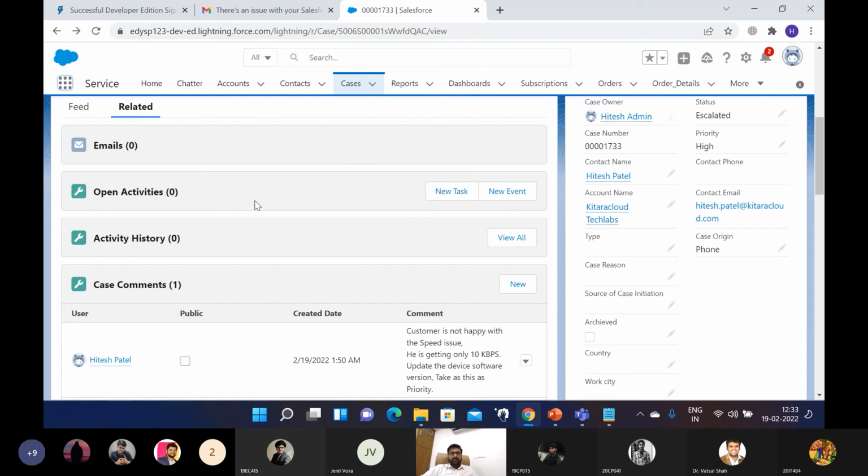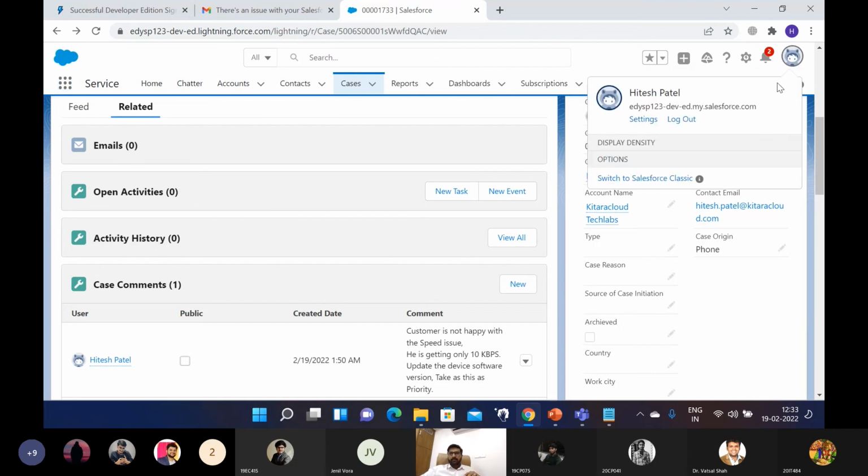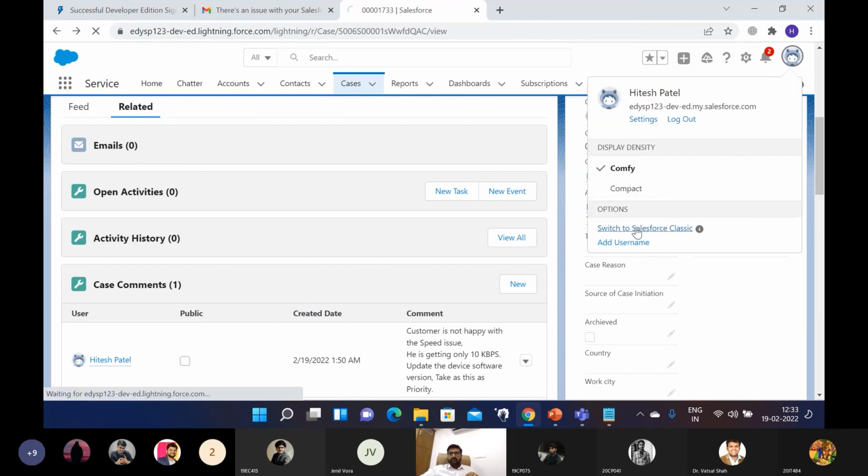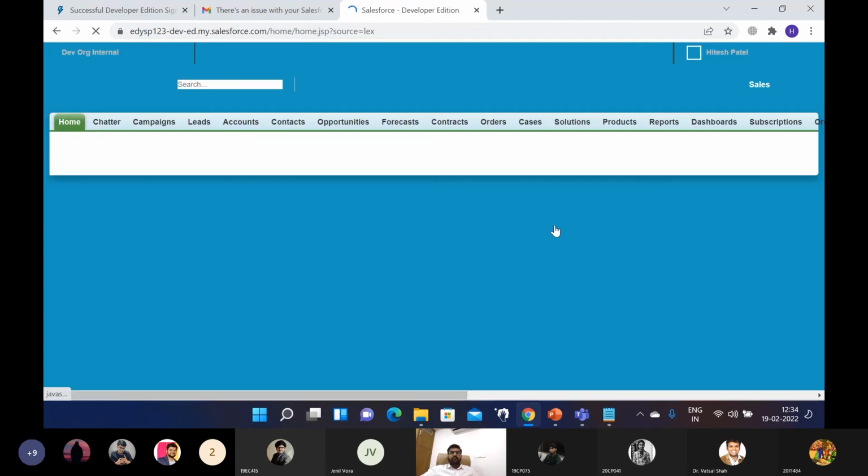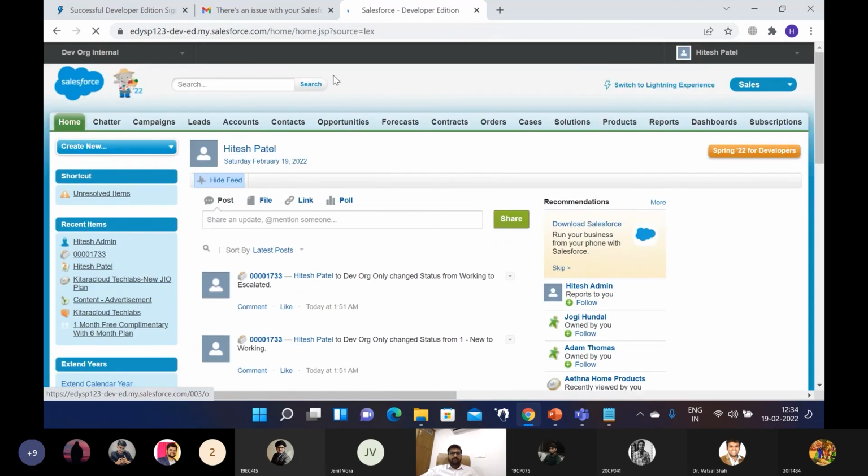Salesforce makes these kinds of changes every 10 years. Let me show you. Before 3 to 4 years, it was looking like this. This is the classic version. If you see, these are all the things you can see.